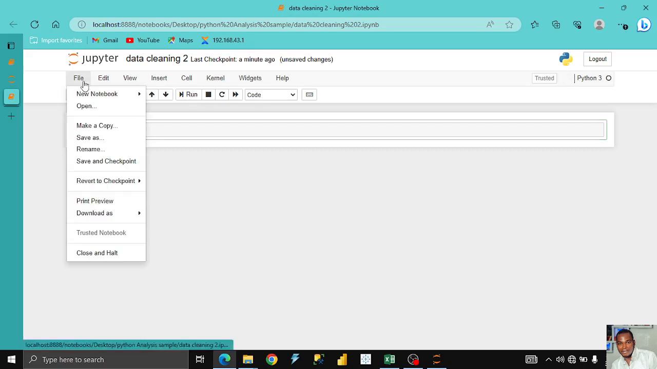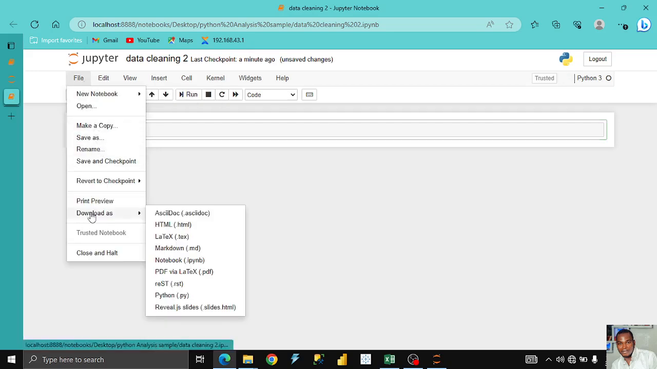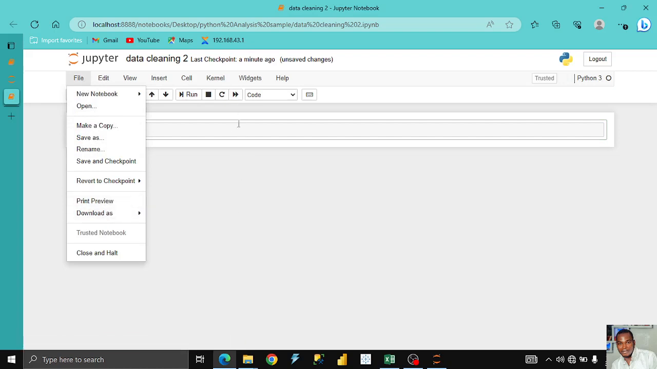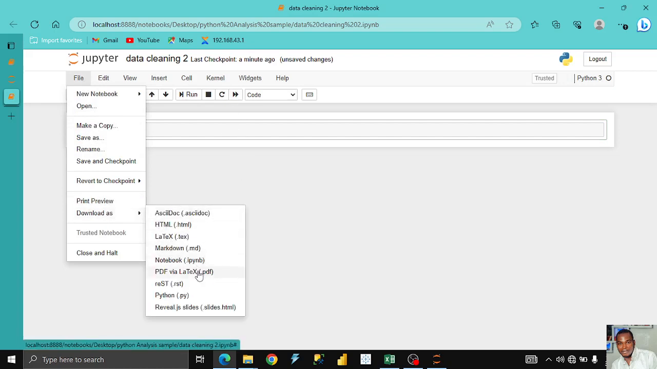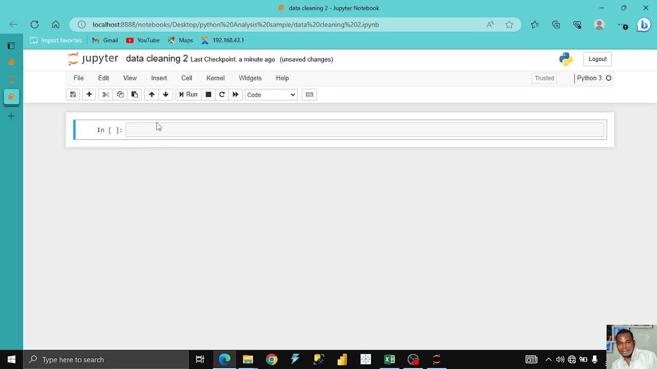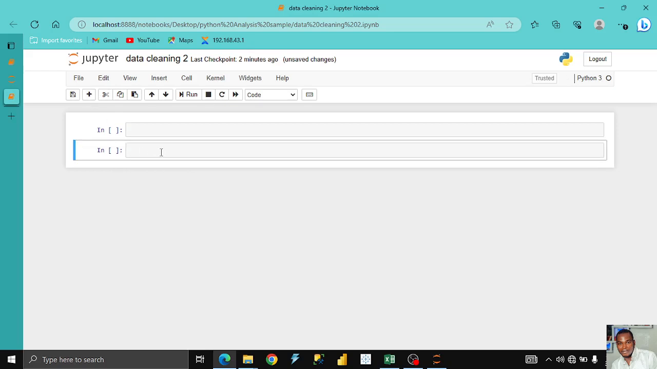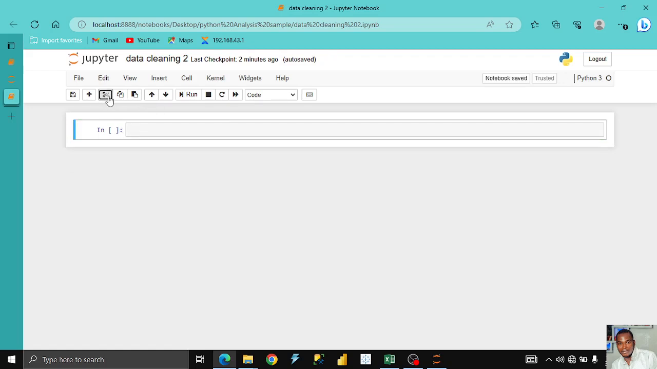So here you can still download the file. After you're done here, you can download the file in every file format you want: HTML, Notebook, PDF, and then Python file. Here is where you can add another space for you to write your code. You can come here and click there. It will add for you. What if you don't want this? Come to this scissors icon and you can cut it. Let's cut this.